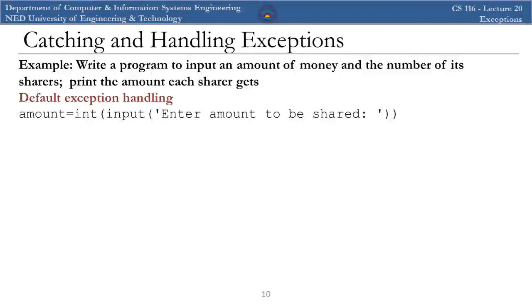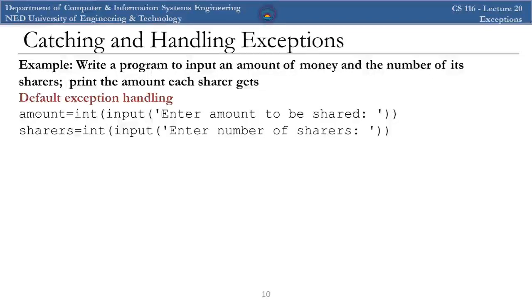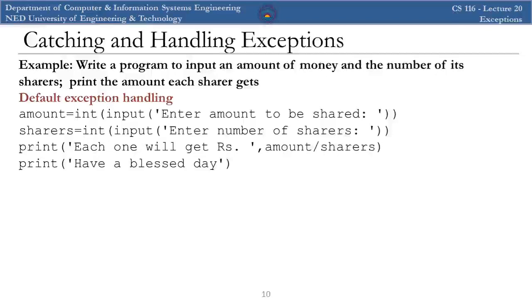Here's the code. First of all, I'm inputting this value, right? And since this amount is expected to be an integer or float, let's suppose integer, I'm typecasting the input to integer, and I'm assigning it to the variable name amount. And then in the same way, I'm taking the number of sharers as input, and this has to be an integer, so I'm again typecasting it to integer. And this is what I print. I simply divide that amount by sharers and I print it on the screen. Each one will get rupees X. So you see, it's very simple code, but what possible errors could it produce?